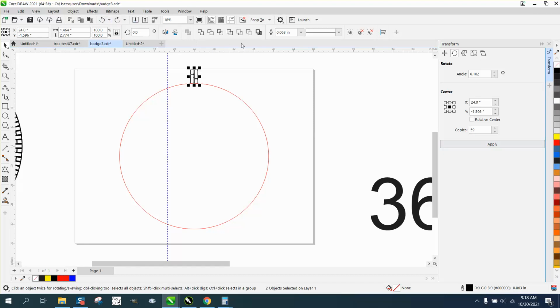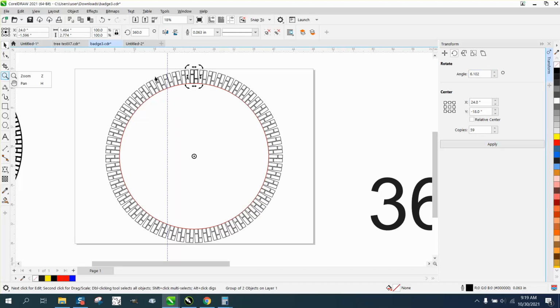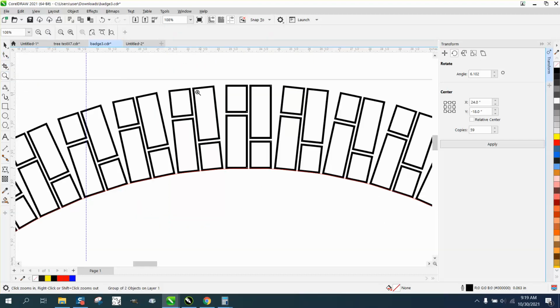First of all, you need to make the center of the rotation the center of your circle. I always double check it, make sure it's there. So we're rotating that 6.101, it's rounding it off in 59 of them. And look at that. It did exactly the same as we had before.